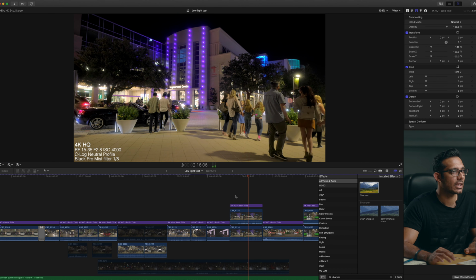Now again, the reason behind the 4K HQ looking so good, even at high ISOs, is that it's an 8K image that's being downsampled into the 4K image. So everything is being shrunk. So that's why you're not gonna see crazy amounts of noise, which is pretty awesome if you ask me.